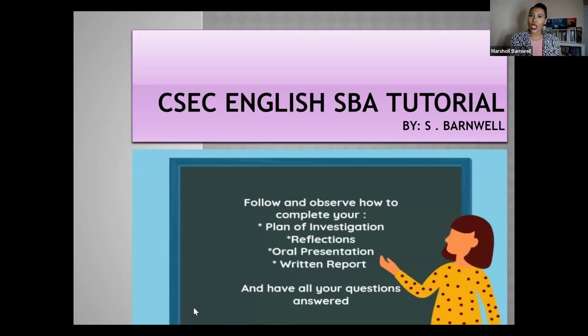So for English, we are doing our literary research, which is using articles, pictures, videos, any form of written communication. You can go ahead and research that, extrapolate information, and compile data on what you have assessed. So that is what we're going to be doing for the English CSEC SBA.